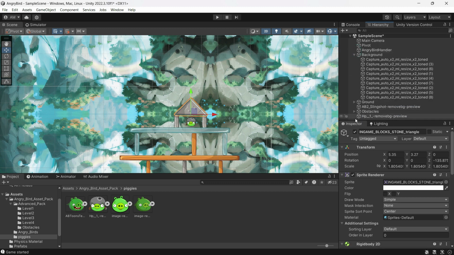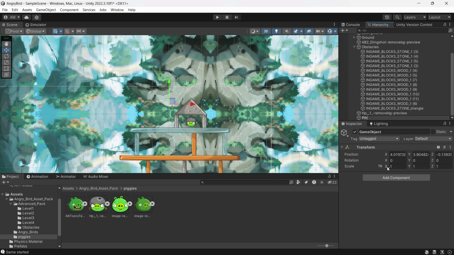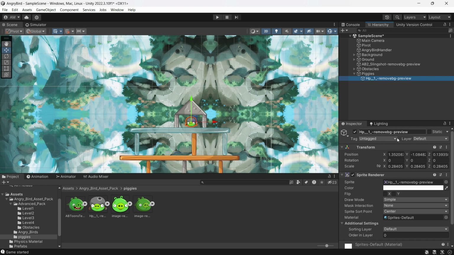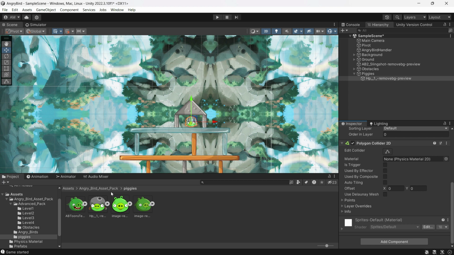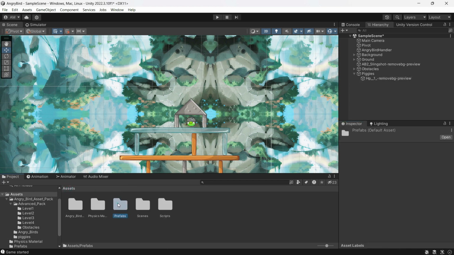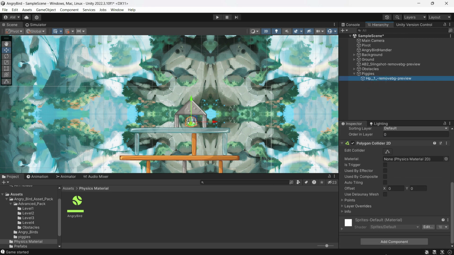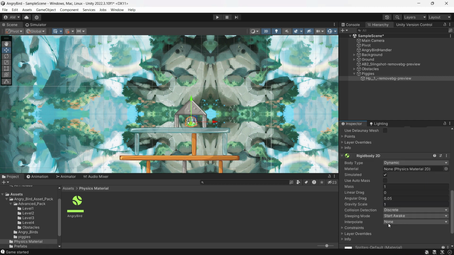So as I have added one piggy over here, I'll just go and create an empty game object called piggies. Let's move our piggy under this, and on our piggy we also want a polygon collider 2D. We'll go back to our assets, assets physics material, and over this piggy, okay, we'll do that later. So go to piggy and add a rigid body 2D. Set the type as dynamic.